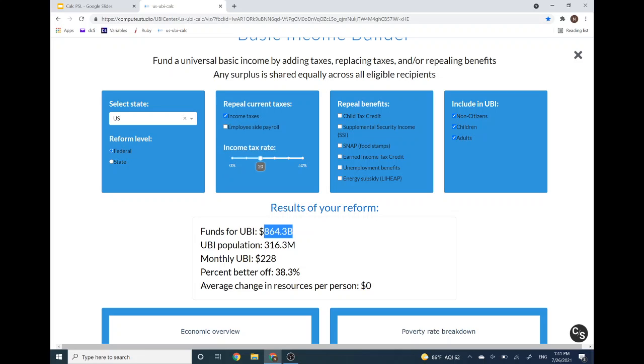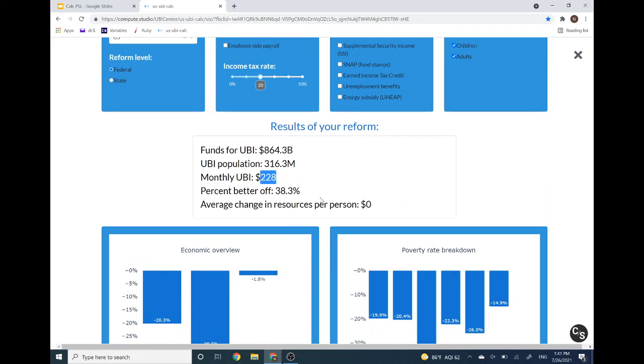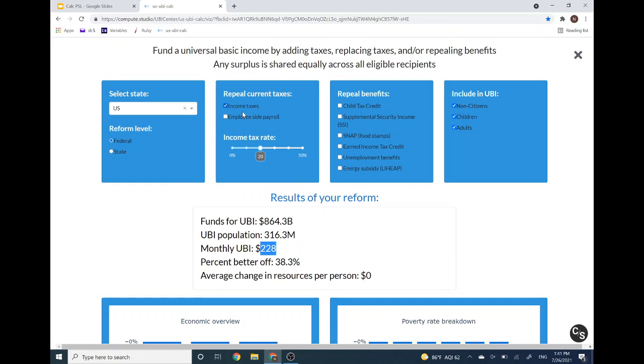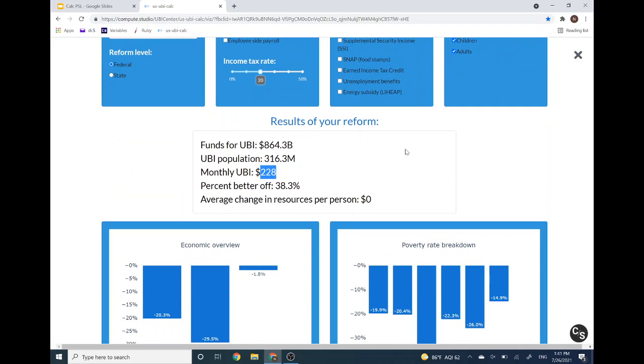It takes that extra revenue and disperses it evenly amongst these 316 million people, which is $228 a month. You can see that this flat tax and UBI replacing the income tax code is actually pretty progressive. Poverty rate falls by 20%, the poverty gap falls by 30%, and the Gini index, which is a measure of inequality, falls by about 2%, and you can see our breakout groups here.